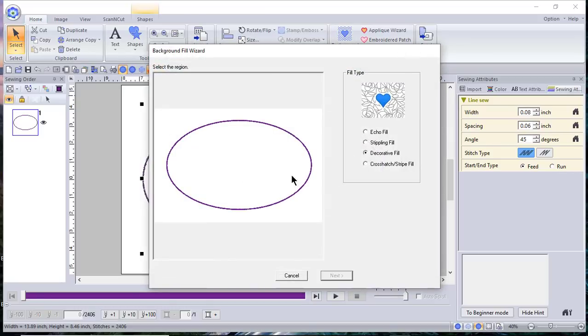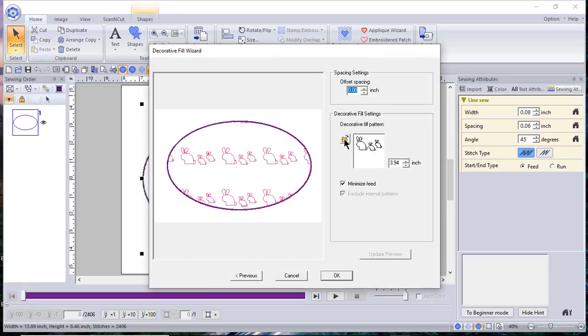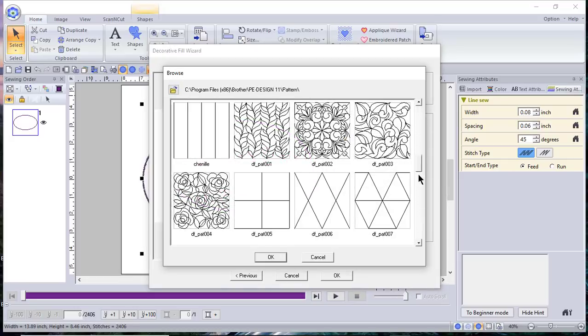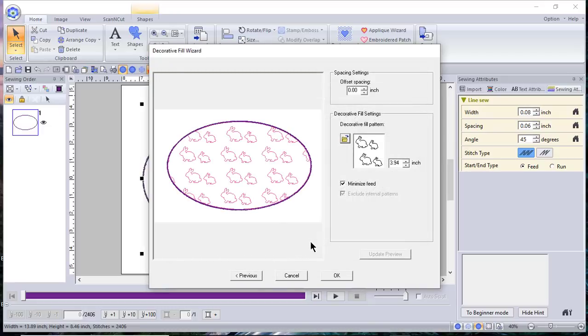So we'll create a background fill. When you create a background fill, remember you need to click in the area that you want to fill. We'll go to Decorative Fill, and we'll look for that pattern of that rabbit that I created. My patterns are at the end. You can see that I have 3 different sets of rabbits. And now I can make some changes. So if I want to, I can make this fill pattern larger or smaller.